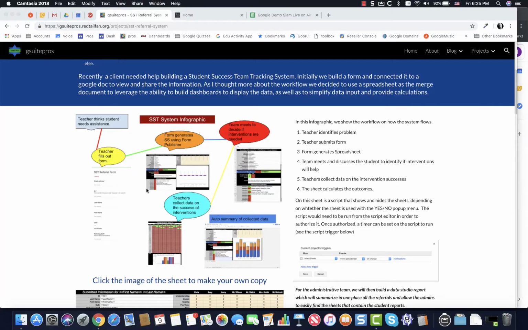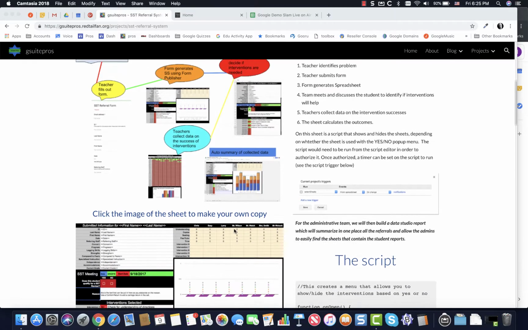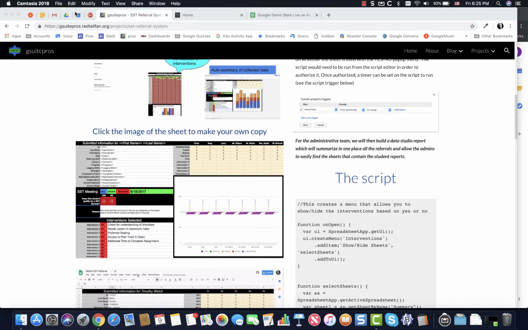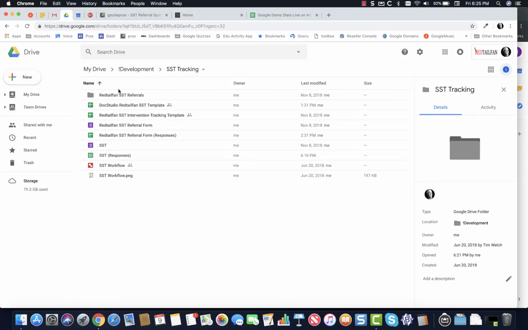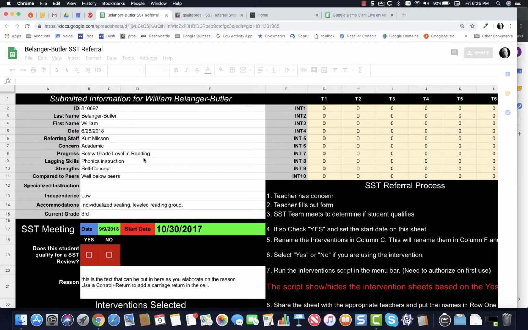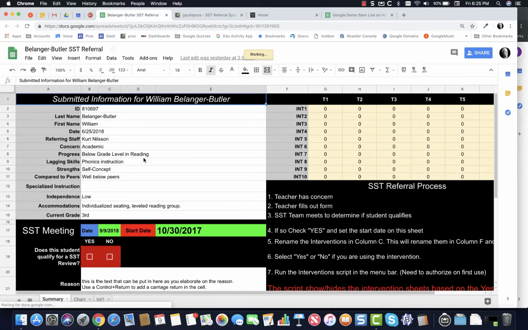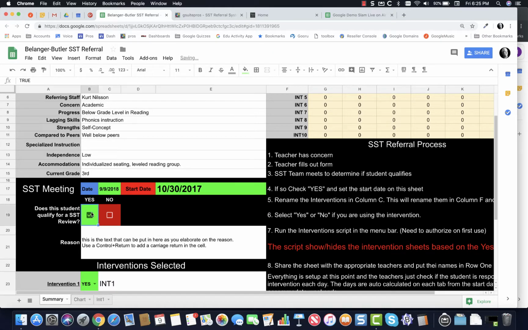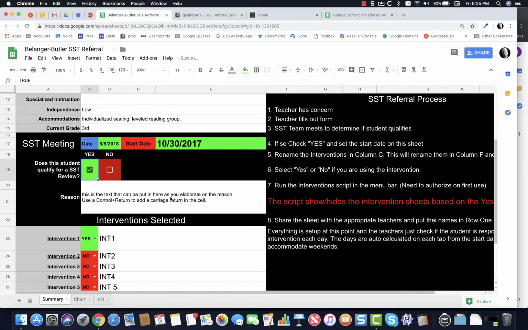So that's the workflow. And what we have, once a teacher fills out the form, it generates these spreadsheets. And then with these spreadsheets, the team meets, they say yes to the information. Yeah, we're going to do this. They design their interventions. They might be sit down, well, whatever the interventions might be.